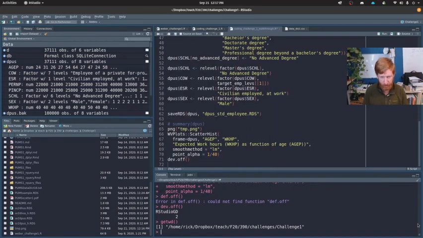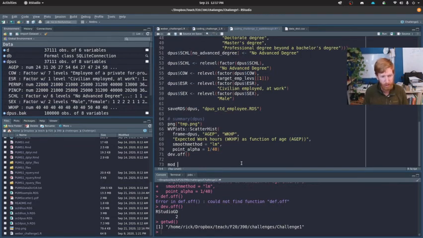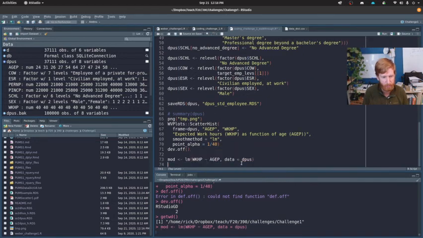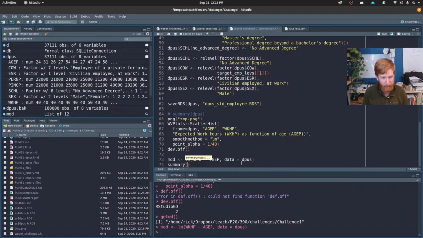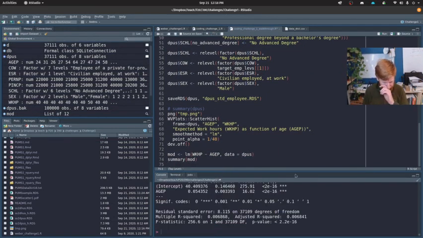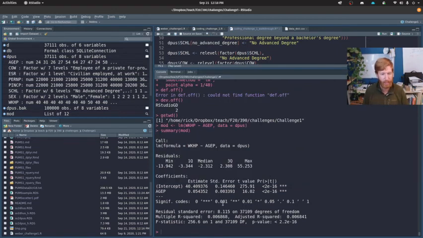Let's just check this really quick as long as we're here. Let's make a model. So our model is going to be a linear model where we are predicting work hours as a function of age, where our data is coming from DPUS. We run that, and then we ask for a summary of our model. And here's what we get. Statistically significant, but an adjusted R-squared of almost 0.